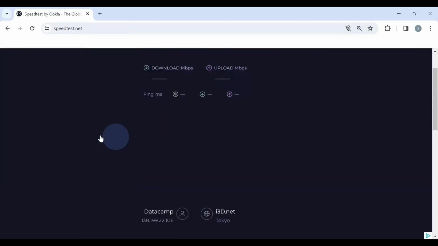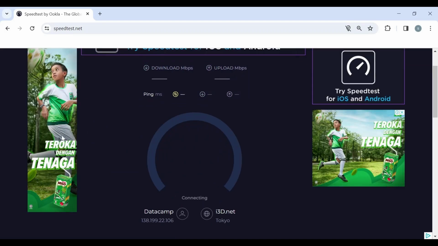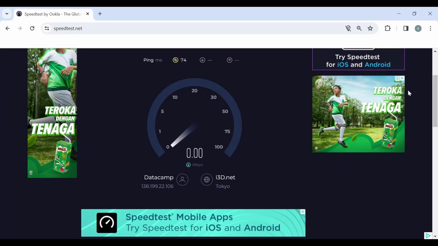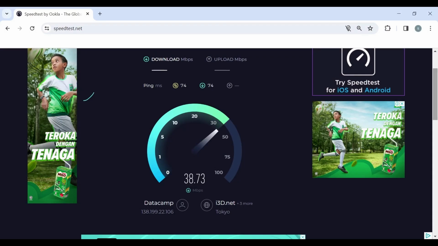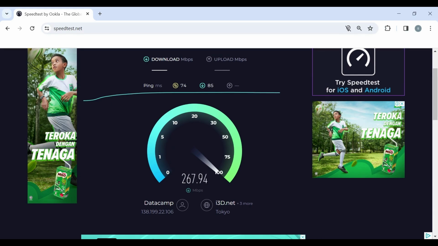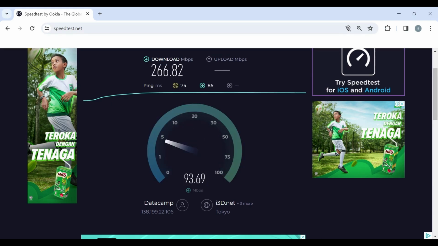Accessing speedtest.net, the speed test reveals that the download speed can reach close to 300 megabits per second. The speed is matching my current internet subscription. This indicates that Proton VPN is providing a connection speed that aligns with my subscribed internet speed after connecting to the VPN.